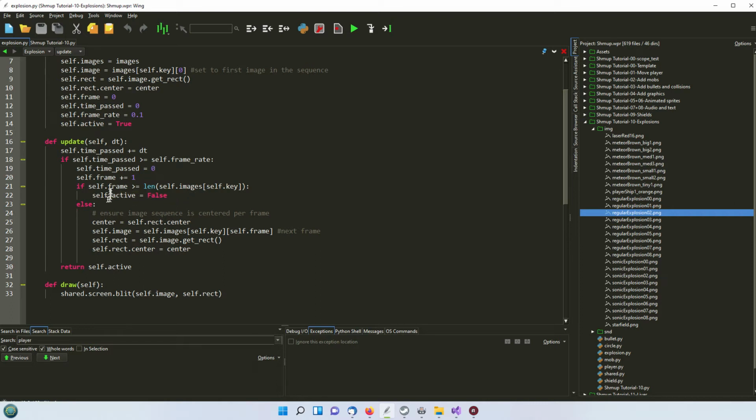As long as it hasn't reached the end of the frames, we keep the center of the rectangle here, but change the image to the next frame, so that goes up by the current value of the frame. We get its rectangle and set its center, so that we're constantly making sure that each image, and they are slightly different sizes, has its center remain in one place.